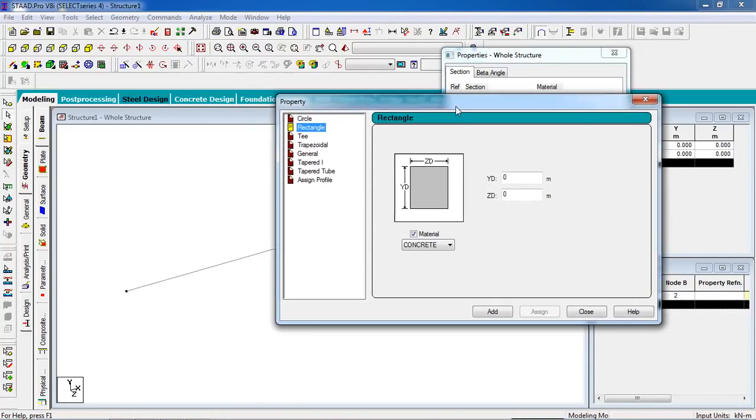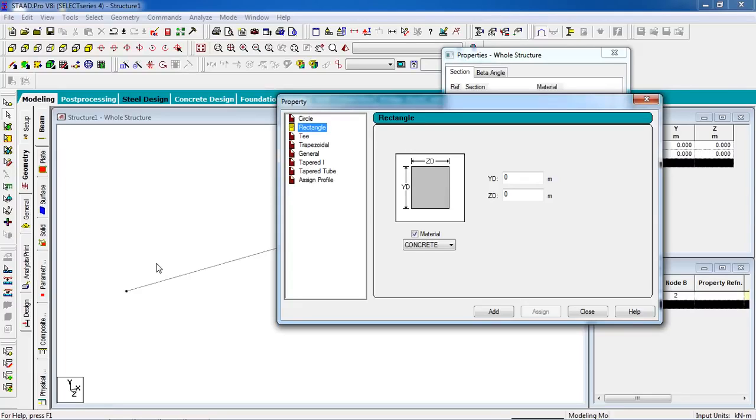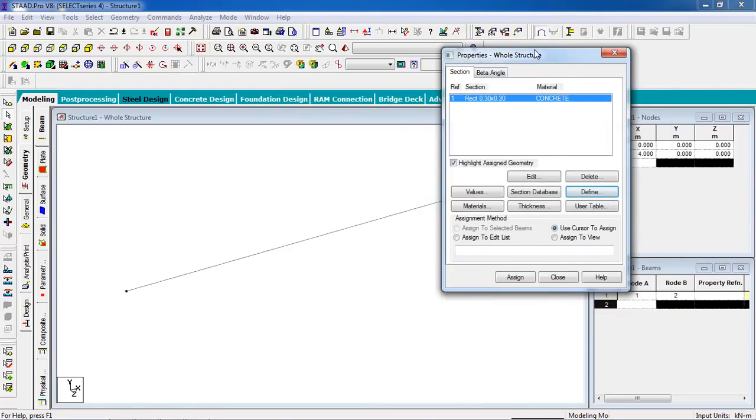You can give any property. It may be 300 millimeter by 300 millimeter or 250 by 250 millimeter. Okay, we are going to give it a 300 millimeter property. So 0.3 meter, 0.3 meter. Then click on add. This is added.